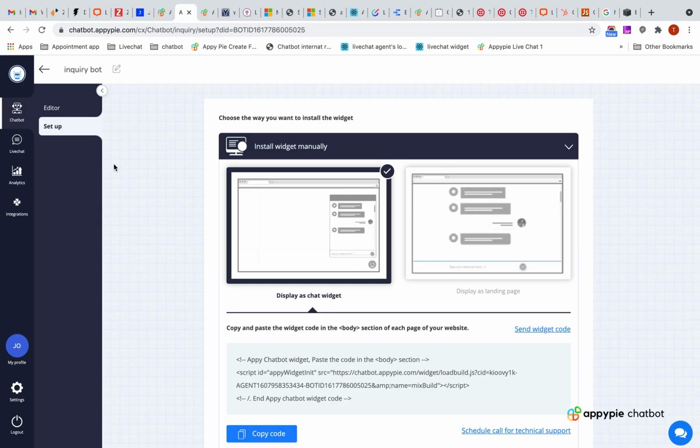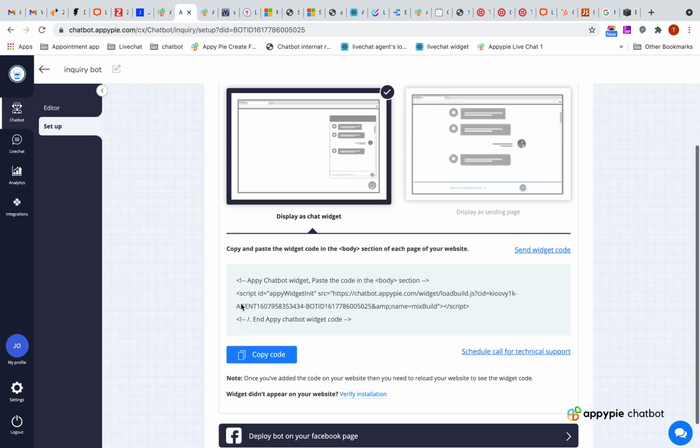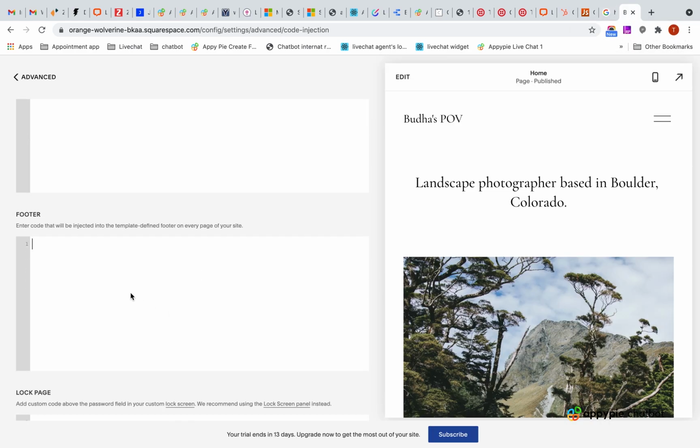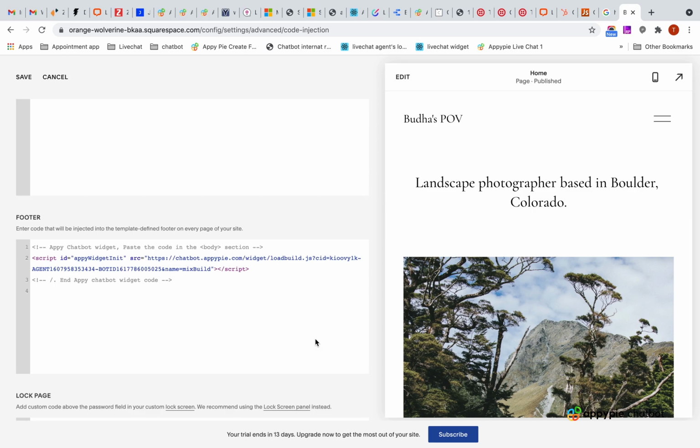Log into your Appy Pie's chatbot account and go to bot setup section. Now copy the widget code from here. Once you copy the code, then go to the code injection section in Squarespace and paste the widget code in the footer box. Once done, click on save.